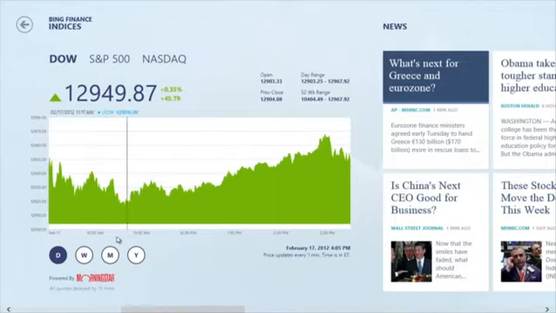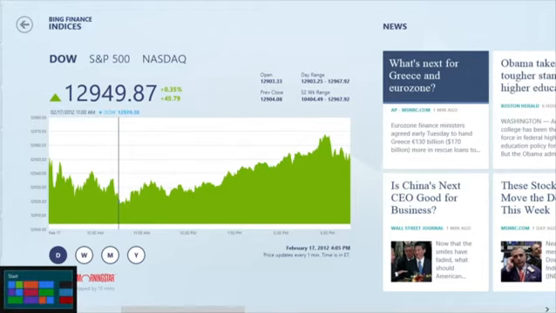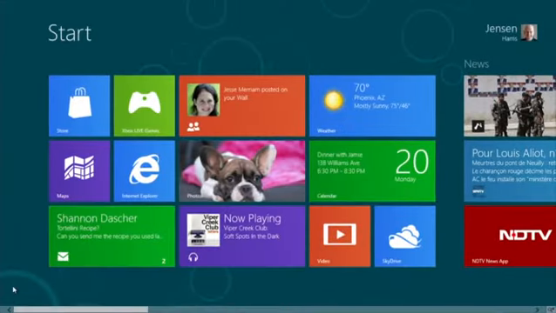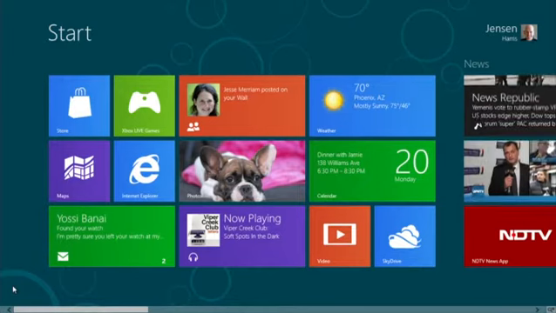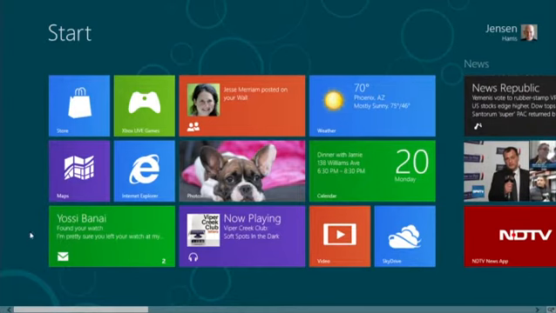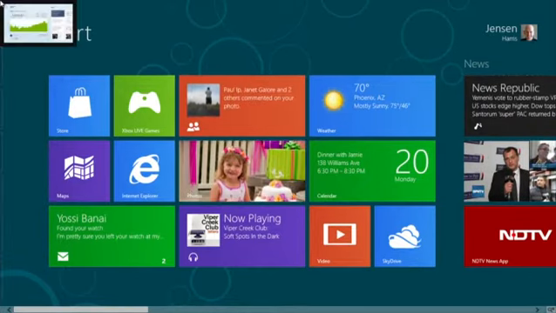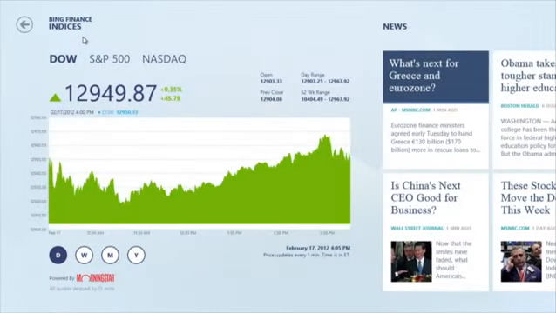The lower left-hand corner is for Start. I can always move my mouse to the lower left-hand corner and click, and I'm immediately taken to the Start screen. If I want to go back to the app that I was just in, I'll move to the upper left-hand corner and click. Now I'm back in the Finance app.